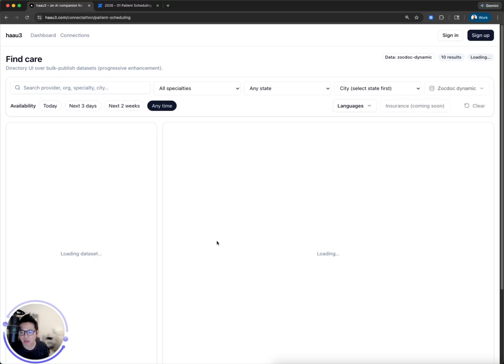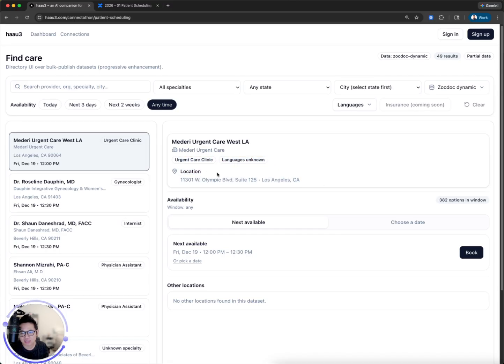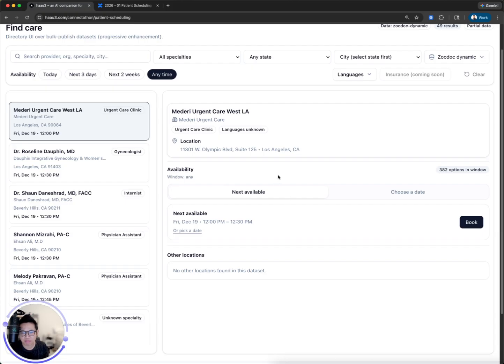So it's grabbing all the data right now, normalizing all the data, and then producing these single rows that you can sort through as a patient. So these are all actual providers and locations. You can see results. So I have 49 different results over here. If I click on them, you can see details about this provider, this organization, the location they're at, and different little status pills and things to make it easy.